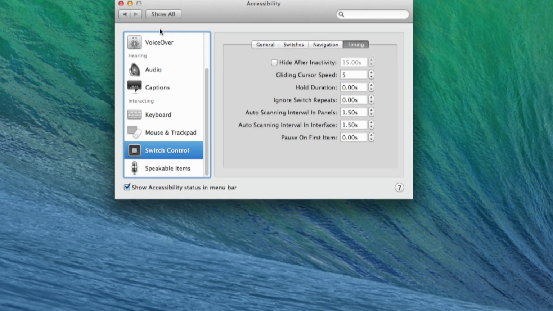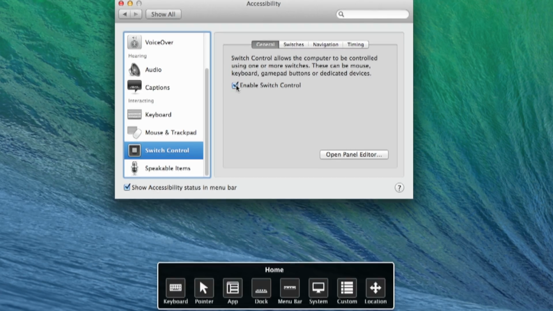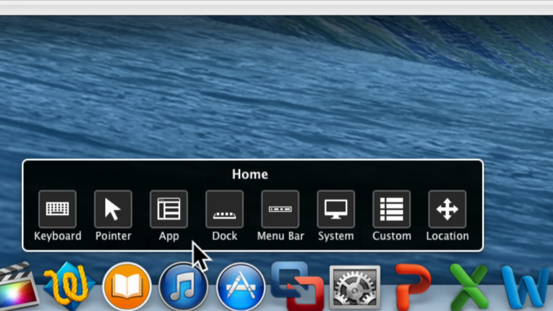Now we need to go back over to the General tab. I'm going to enable switch control now. For an example in this video, I'm going to go ahead and respond to an email in Microsoft Outlook. But first, let's get familiar with the navigation panel. I will be going into more detailed description about some of these items as we're completing our task.